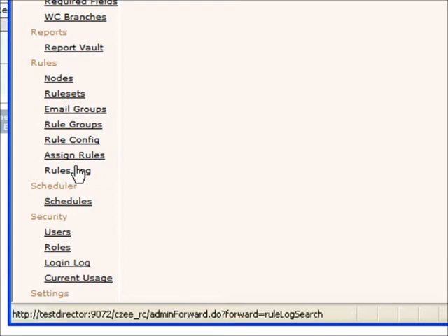The rules log provides a detailed list of rules that have fired. Corresponding claim numbers that were associated with rules will be shown in the results list. The email group section allows individuals other than an adjuster or the adjuster's supervisor on a claim to receive email notification of a rule event.